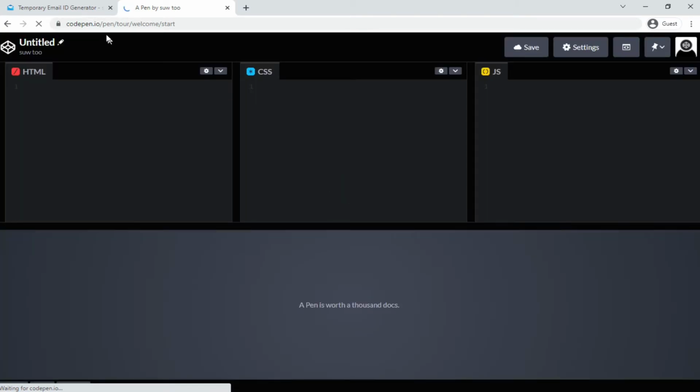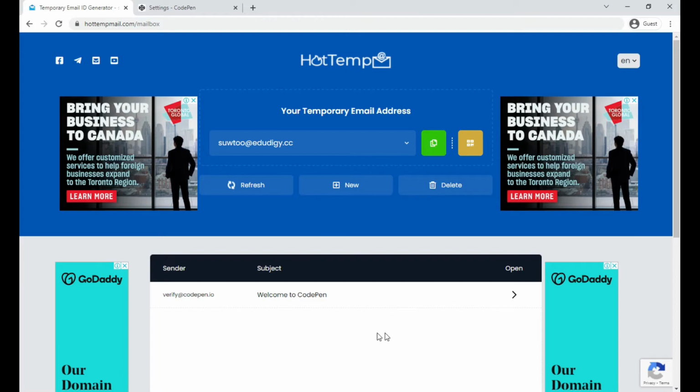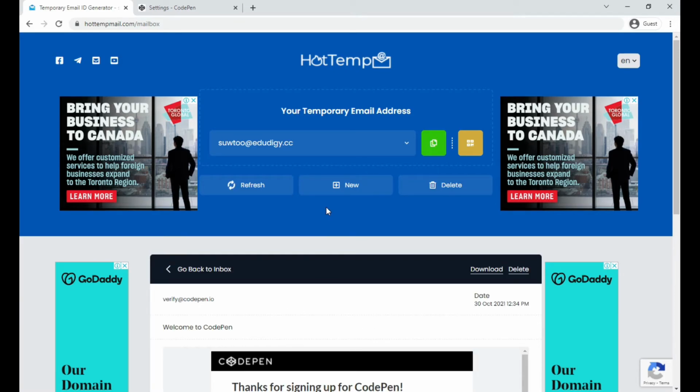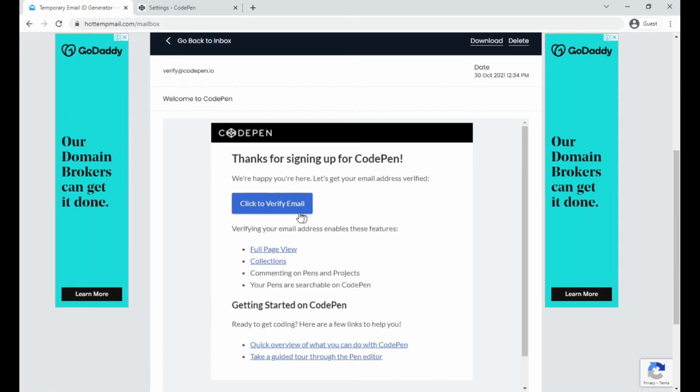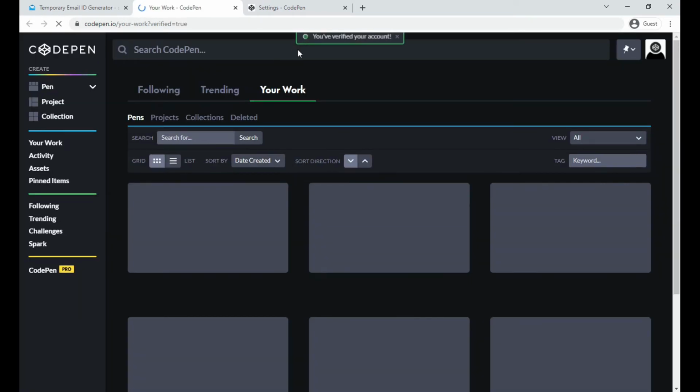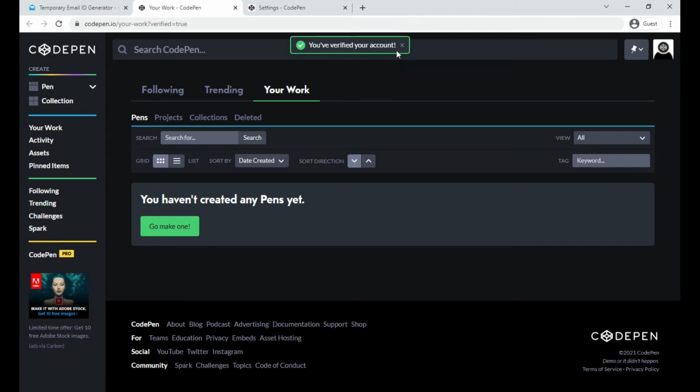So I'm just going to hit never here, and I'm going to go back to our Hot Temp Mail tab here, and I'm going to make sure that the inbox is visible here. As you can see, it is, and we do have one new fresh email in our inbox. As you can see, it's from verify at codepen.io, and the subject says welcome to CodePen. So I'm just going to view it here by left clicking on this arrow, and I'm going to scroll down, and there we go, guys.